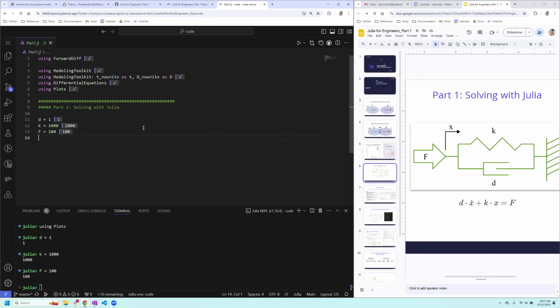And then we're going to solve this system for the first 10 time steps. And we're going to say a single time step is 0.001 seconds. Okay, so I'm going to give that time step a variable name. I'm going to call it delta t.